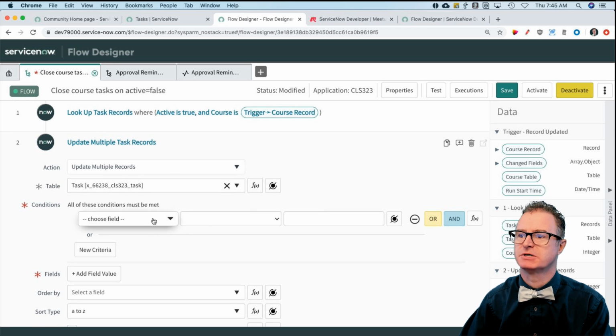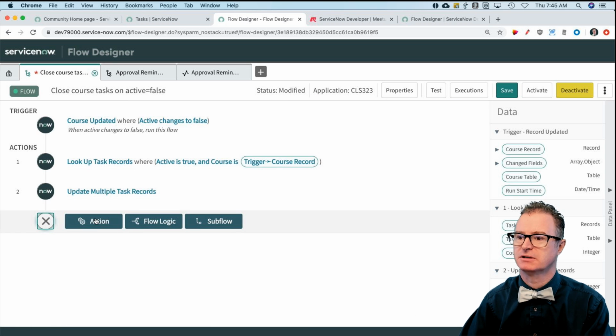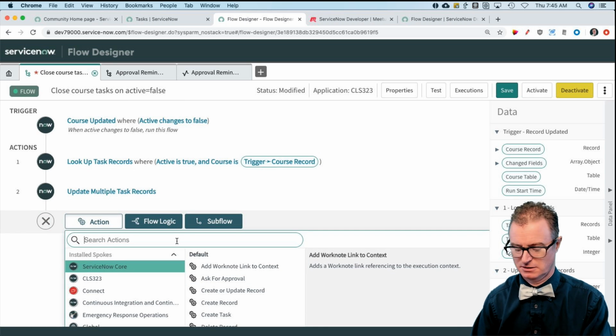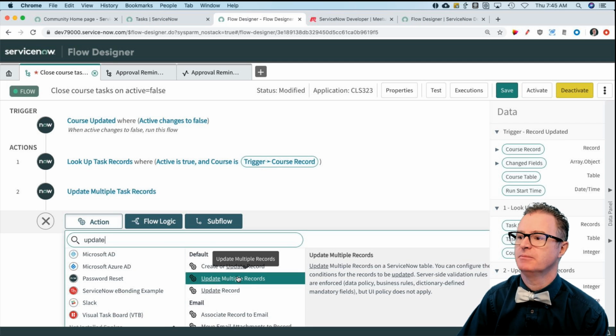All these conditions must be met. You know what? I'd like to read what that says. So action, update. Do you specify the condition? Update multiple records on a ServiceNow table. You can configure the conditions for those records to be updated.